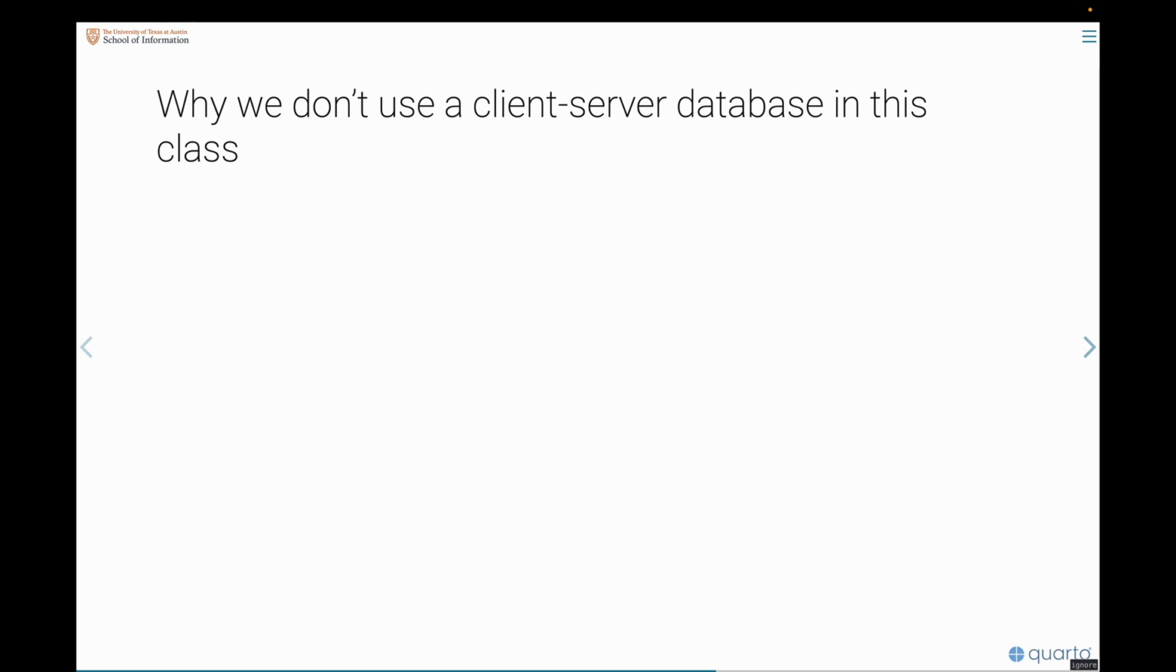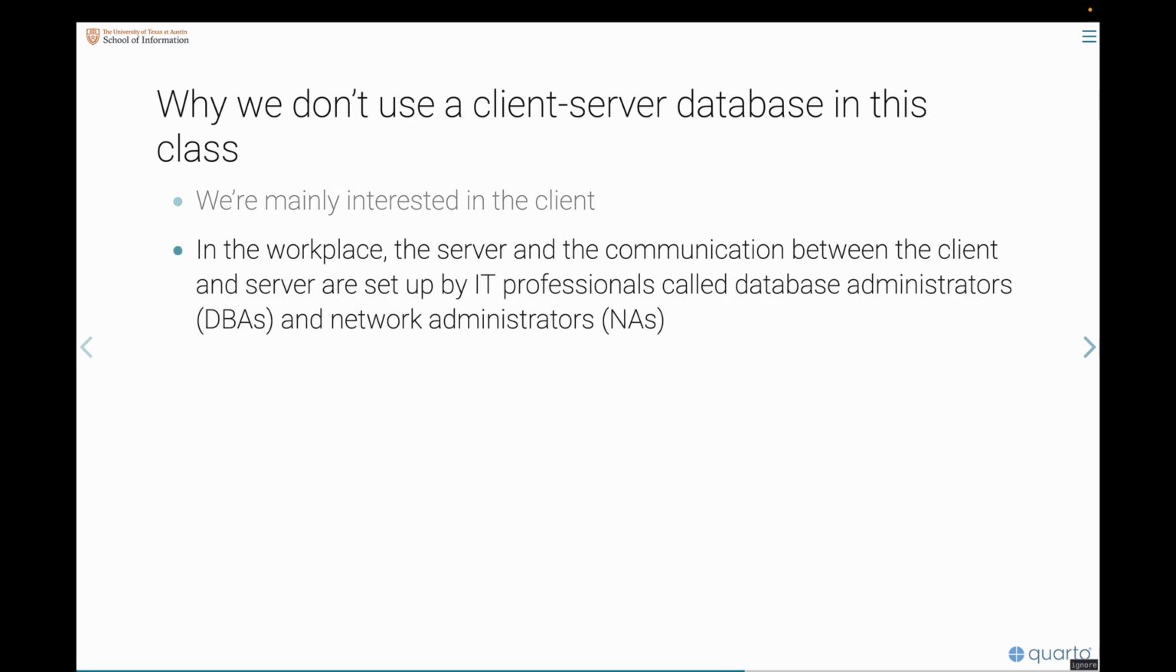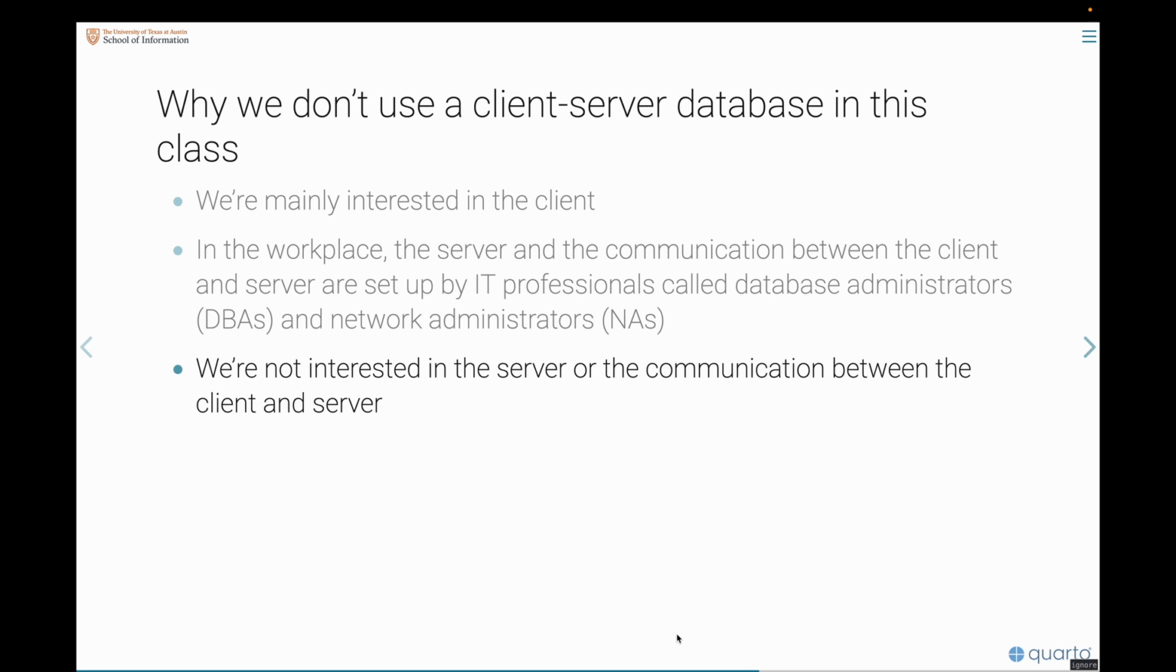So why don't we use a client-server database in this class? Well, we're mainly interested in the client. We're mainly interested in you. In the workplace, the server and the communication between the client and the server are set up by IT professionals called database administrators and network administrators. In the classroom, we would need to set that up, so you would become, in a sense, a database administrator or a network administrator or some combination of both. And I'm not interested in that. I'm not interested in the server or the communication between the client and server. I'm interested in the way that you get information from the database.